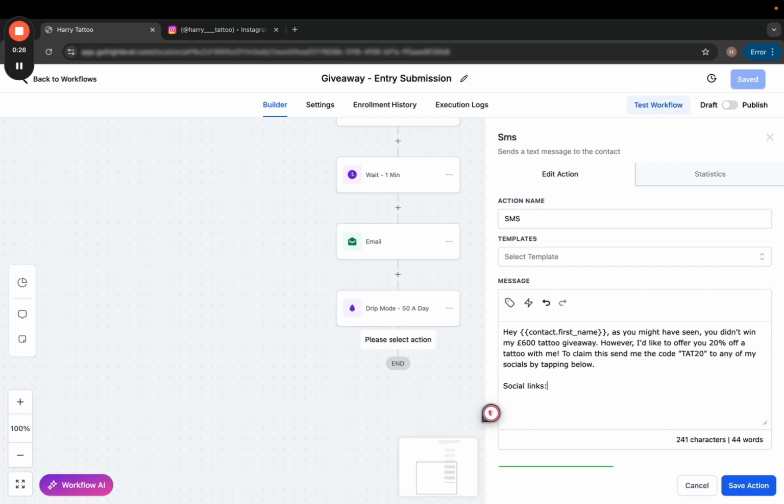And for your social links, we're going to make a link tree. The reason for this is because remember, this number is a pay-as-you-go number, and we want to try and reduce the amount of characters that we're using as much as possible. We're already using 241, so this is possibly going to be 2 segments. That means it's going to cost you more money to send this. So we're going to create a link tree together, and I've never done this before, so it's going to be quite interesting, but let's just dive straight into it.